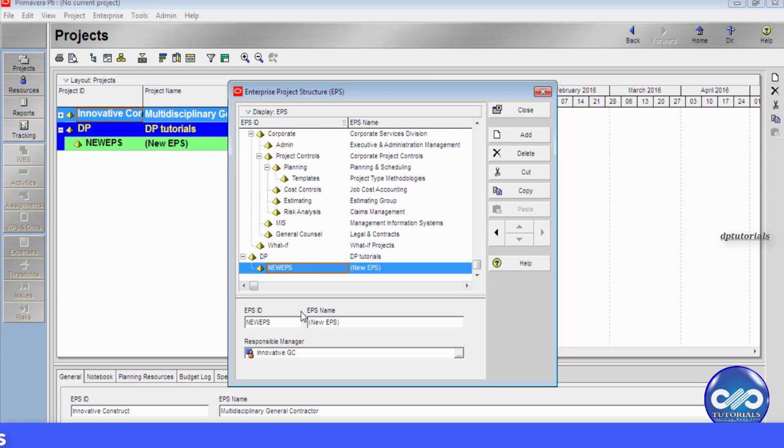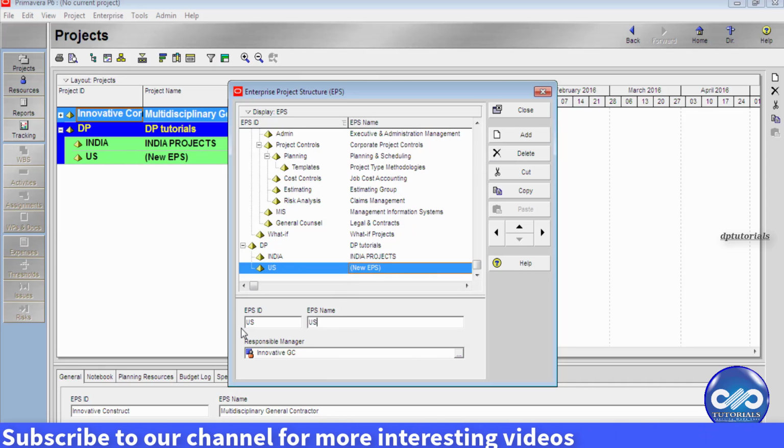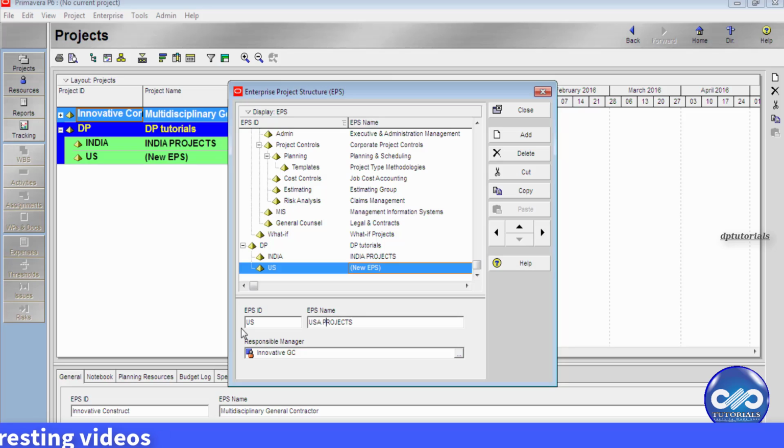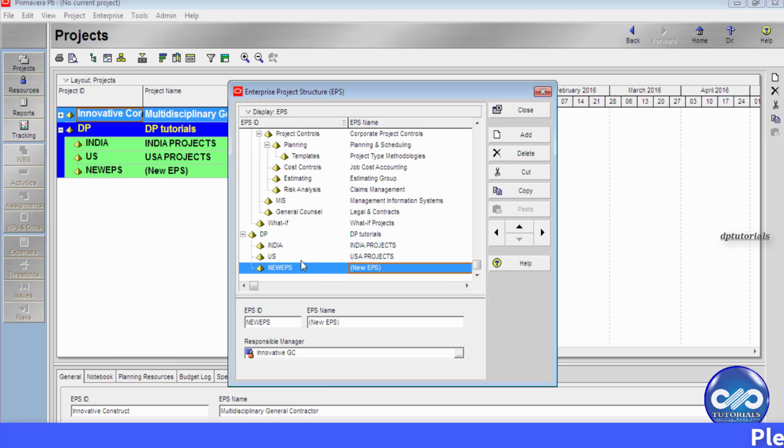and name it as India Projects. And adding one more node as US, name it as US Projects. Okay. Now under EPS, I would like to add more levels. Click on Add, and you can observe that the new item is being placed at the bottom. In order to adjust these levels, you can use the arrows to indent or outdent.